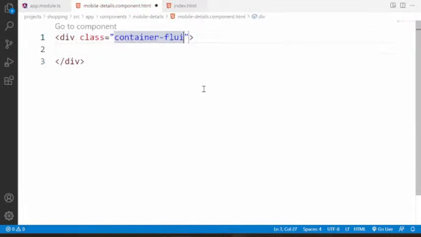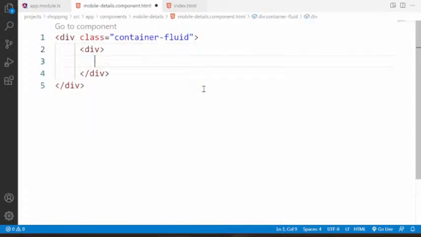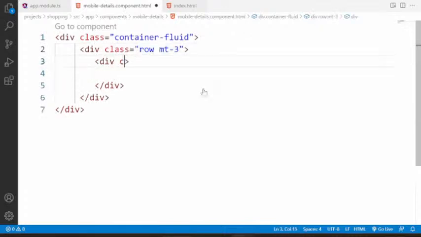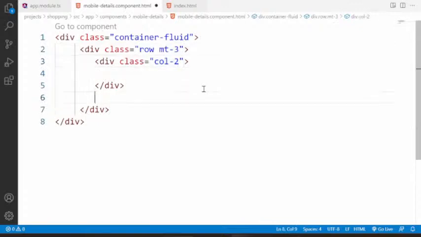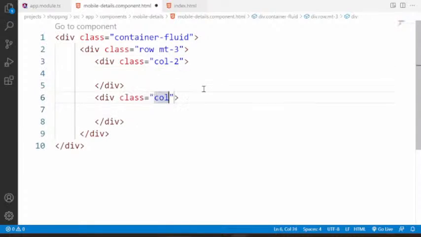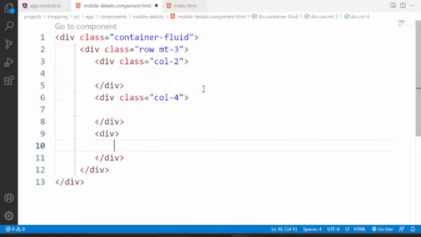Container fluid. Here we will create a class row, which will have margin top 3. In this we have class col, column is 2. And we have a div with class column 4 for us. Yeah, 6, 6, so 4 is enough. And we have another class, this is column 6. That is the division.